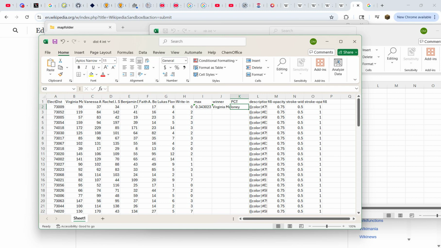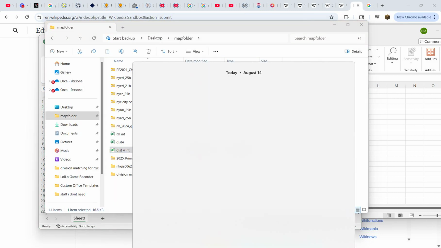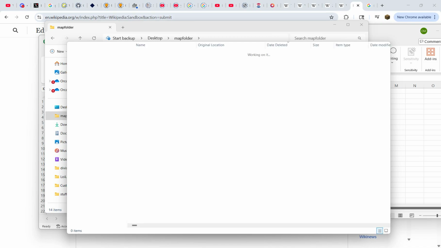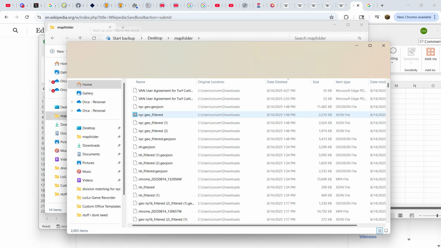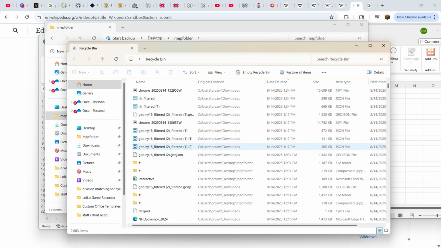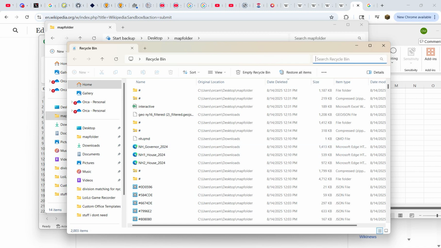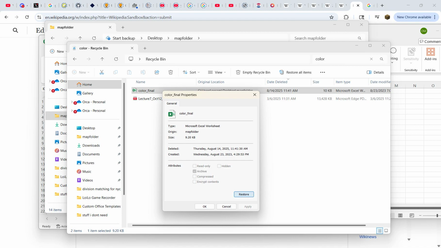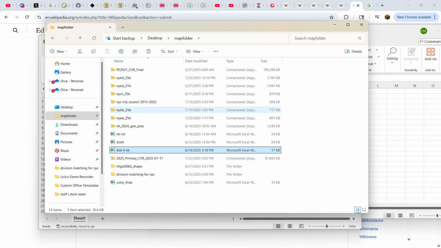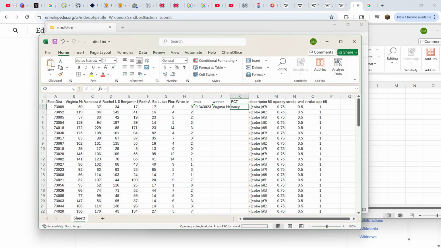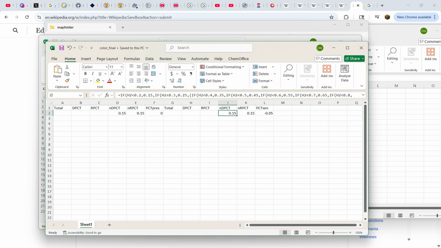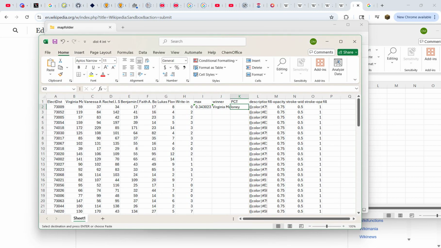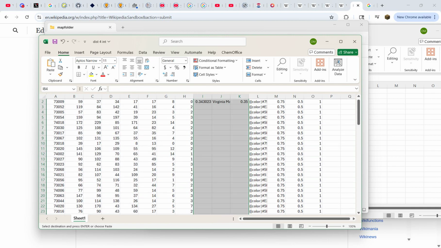And now PCT, I have to get that from my recycling bin, because that is the thing from the, I think I've also showed this in a previous video, the color underscore final. I'm going to restore color underscore final, this one. Okay, and then I just copy one of these and I paste it there. And then now I'm going to copy this and paste down.